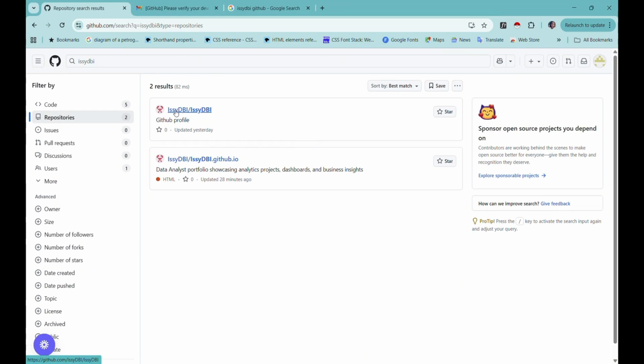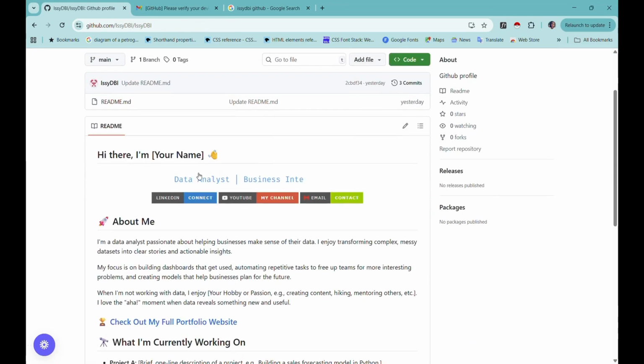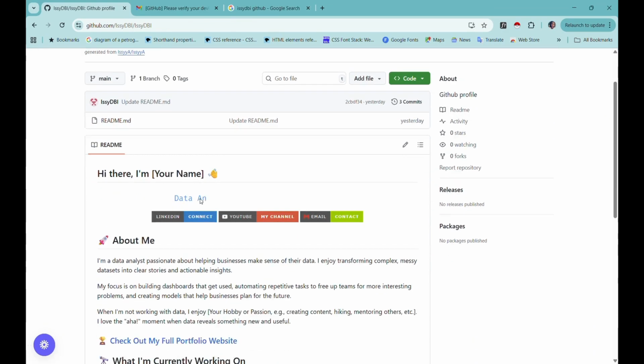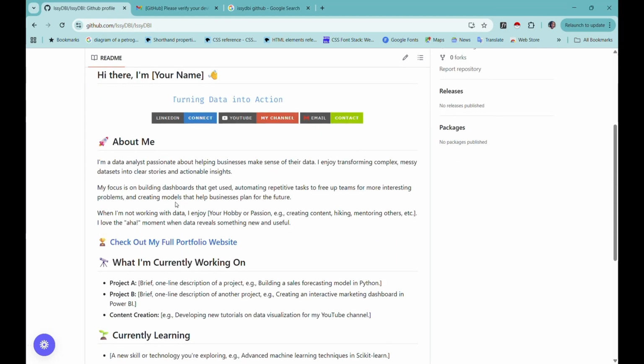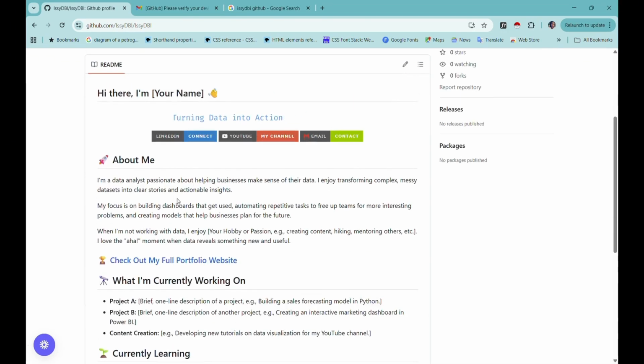So this one is what I'm using first. So I'll go ahead and click on it. And this is what it looks like. So this is just a template. It doesn't have my information. You will need to go in and update it with your own information.